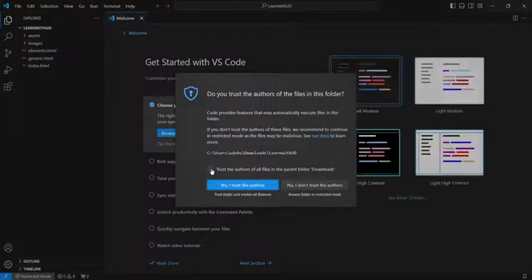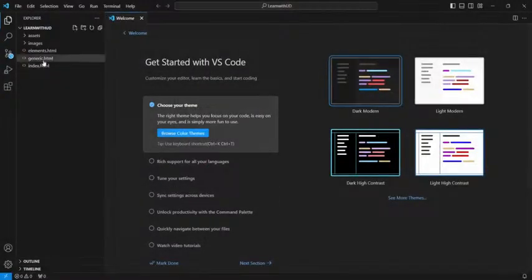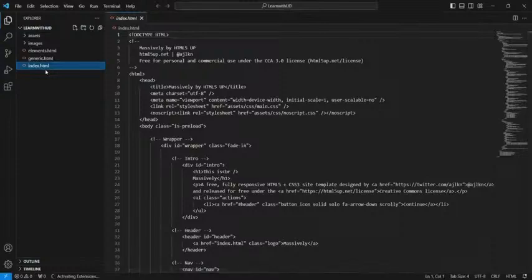So yes, I trust these authors. So I pick index. All our editing is going to be done here. This is our back end. So all our editing is going to be done here.